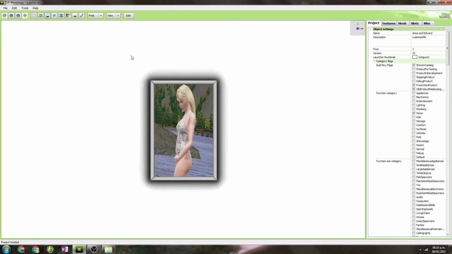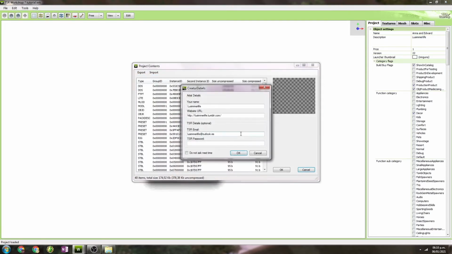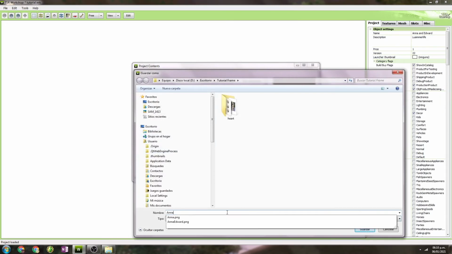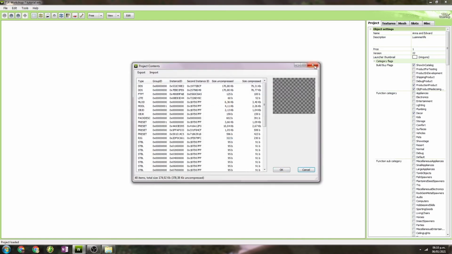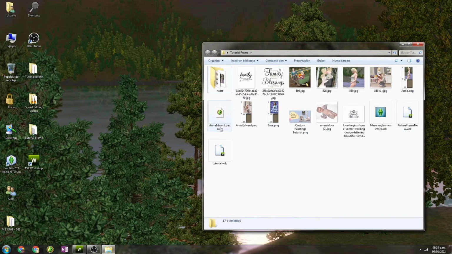If you want to export it as a package file, what you're going to do is go to Edit, Project Contents, and here you're going to click Export to Package. Here again, you're going to write your details, your name and your website. You're going to click OK, and here you're going to write a name and click Save. I'm going to close this, minimize this window, and here we have our package file.